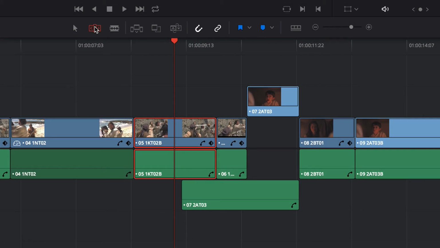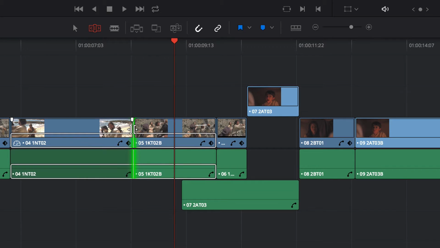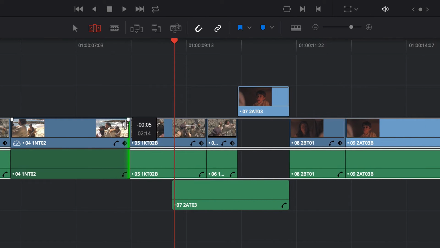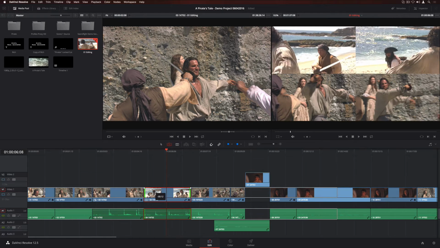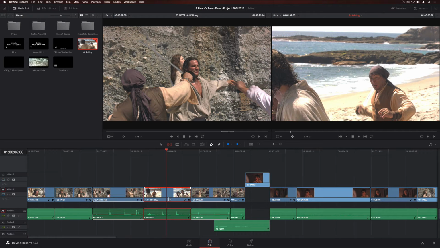Trimming in Resolve is context sensitive. You could perform different kinds of trims like ripple, roll, slip, and slide based on where you click, so you don't have to keep changing tools. And when you slip and slide, the 4-up display shows you everything you need to see, so you can make confident edit decisions.